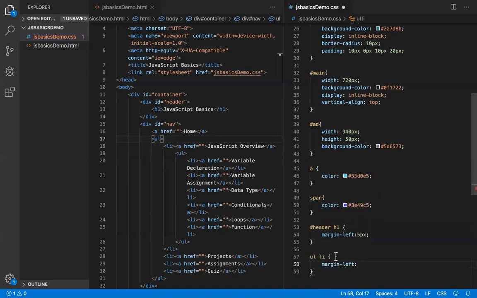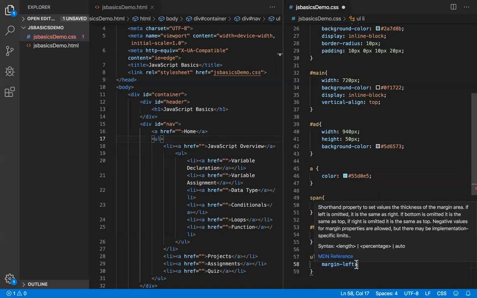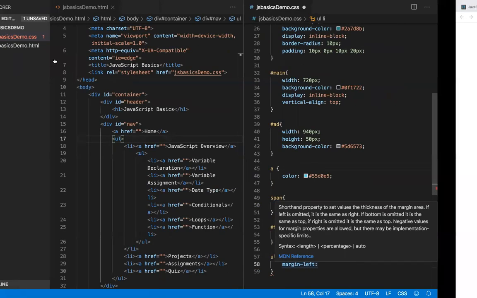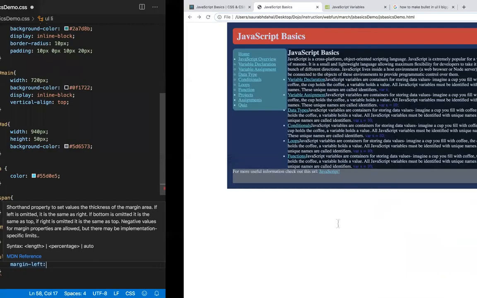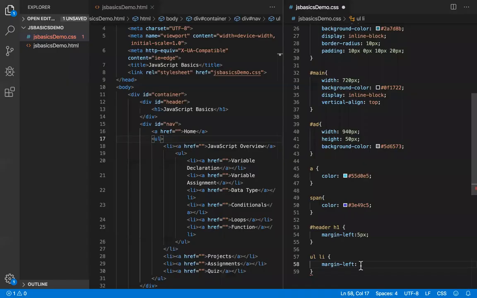You guys understand why I'm doing margin left? Because for these bullets, I want some space outside of these bullets. Space outside is margin, space inside is padding, right? So I'm going to do space outside, and outside to the left is where I want some space. Do you guys understand that part? Yeah. Cool. Margin left, and let's just give it 10 pixels for now. Let's guesstimate.